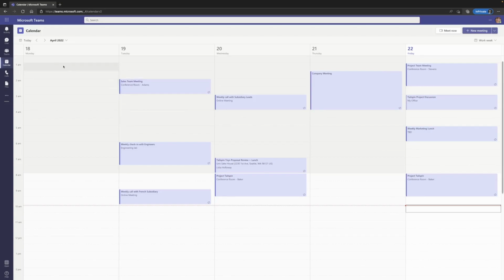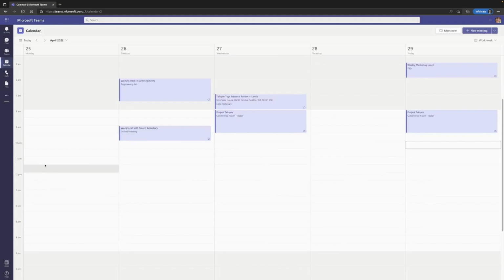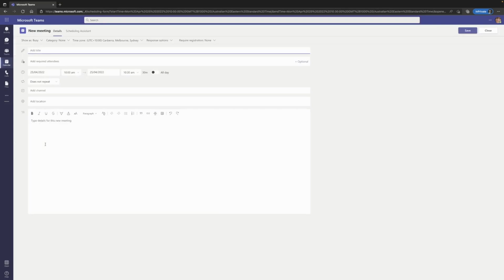The first is you can actually find the date and time that you want to schedule a meeting by simply hovering over that time with your mouse. I could say I want to schedule a meeting for next Monday at 10 a.m. and I can just double click on Monday the 25th at 10 a.m. and I can schedule a meeting from here.